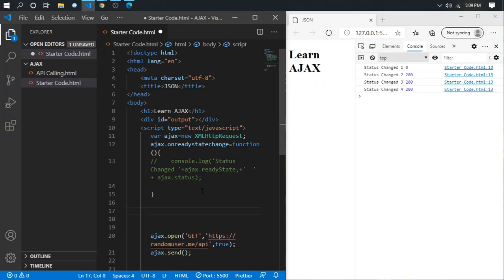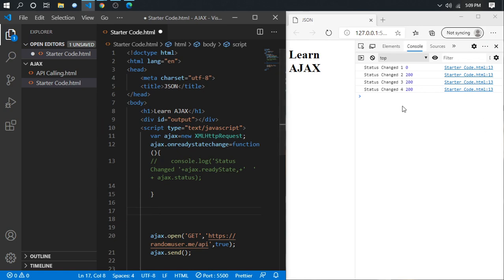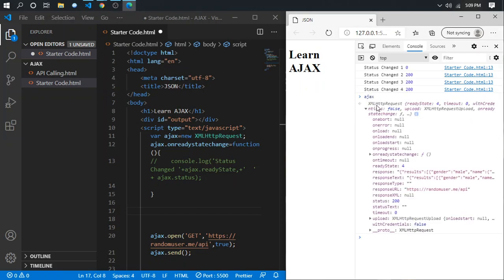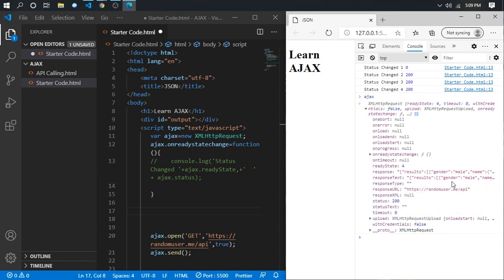Now let's say I want to use just a function of XHR. Let me just show you here first. So I would write AJAX. Now you can see that the ready state has changed to 4, and this is the response text. That is all the data about a random user, so the gender, male, and name, and all the attributes. This is the status, that is 200, and so on. This is the response URL.